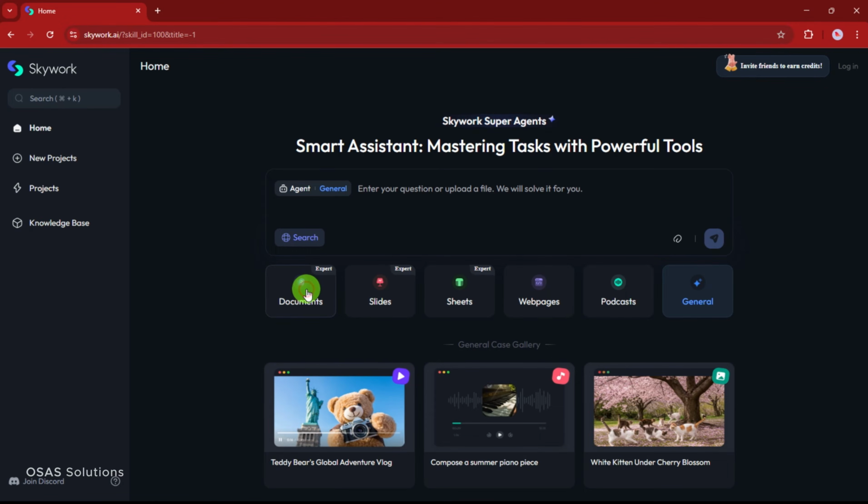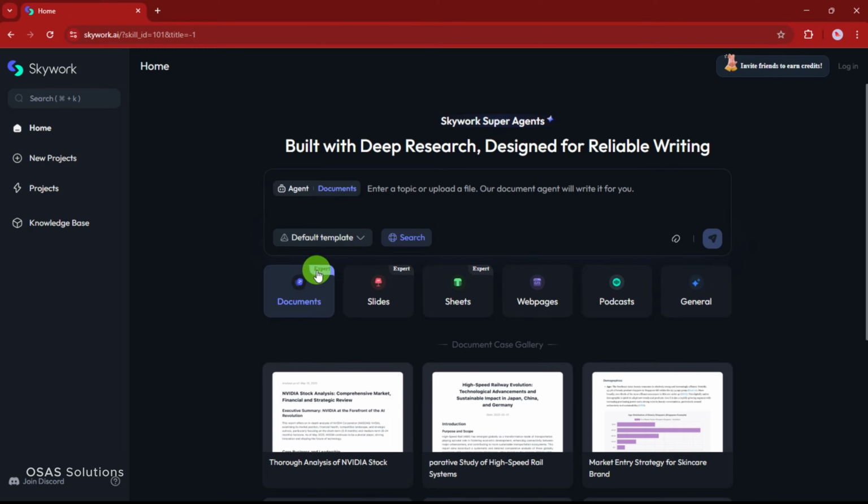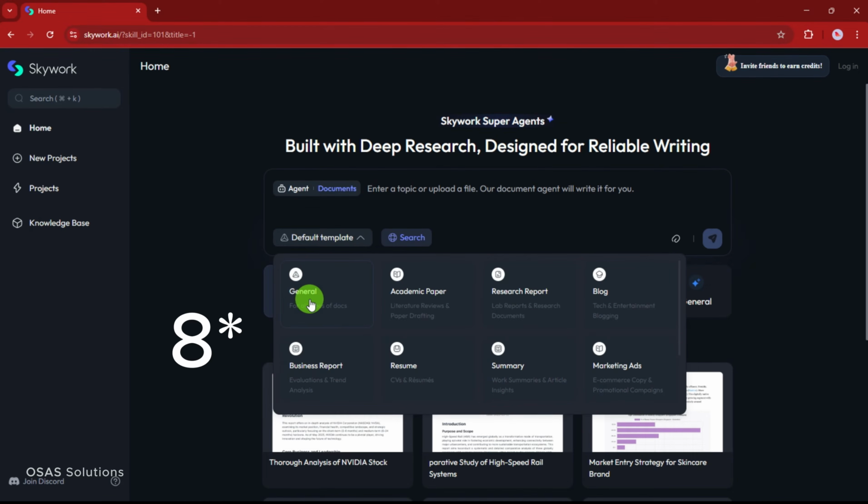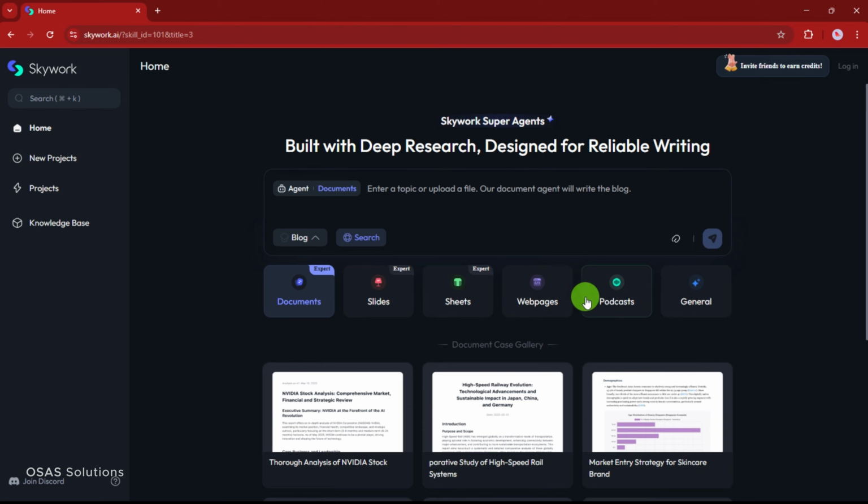Documents. First, click on the Documents button. Now click on the default templates. Skywork offers around 6 templates for documents including general, academic paper, research report, blog, business report, resume, summary, and marketing ads. I am going to select blog, but you can select the template according to your need or select general template for all type of docs.